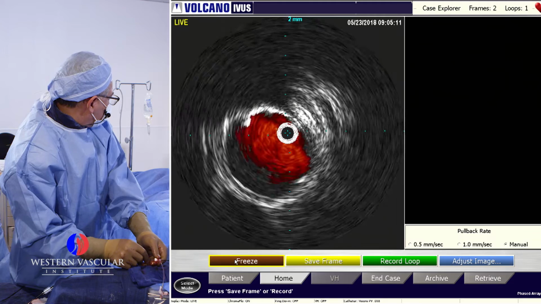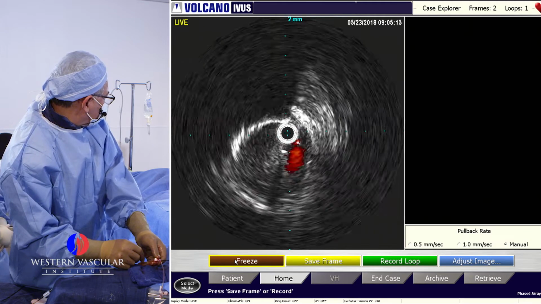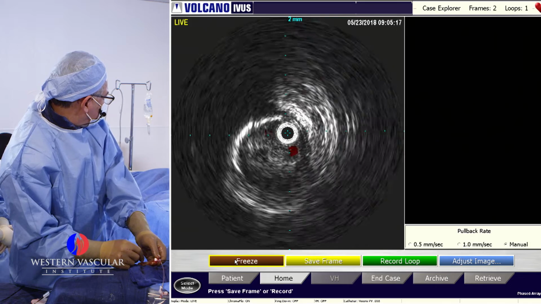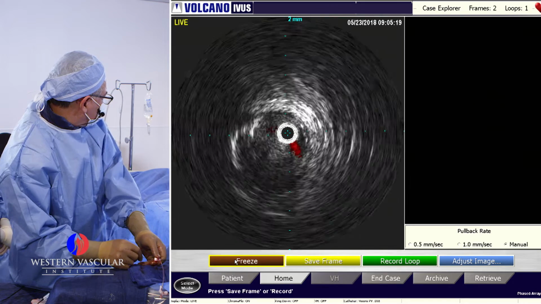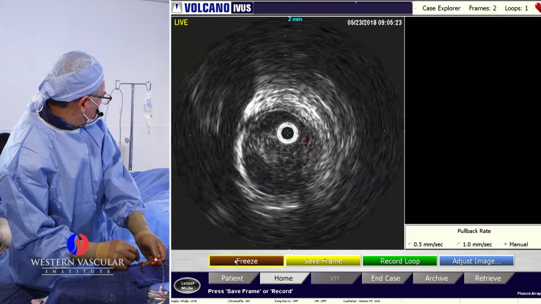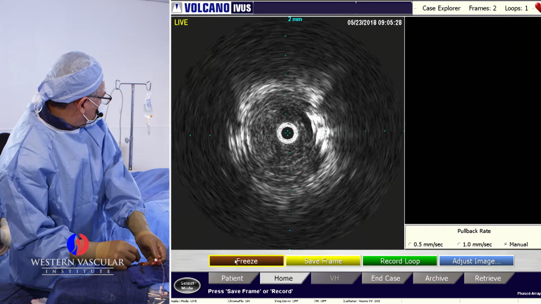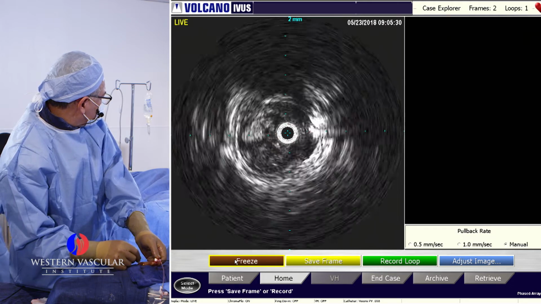But if I pull back, you will see that the red will eventually disappear as we approach the blockage. Now you see just a little tiny areas of flow around the probe that perhaps were created by itself in the attempt to cross this. As we go up, there's no flow at all. There's no red.